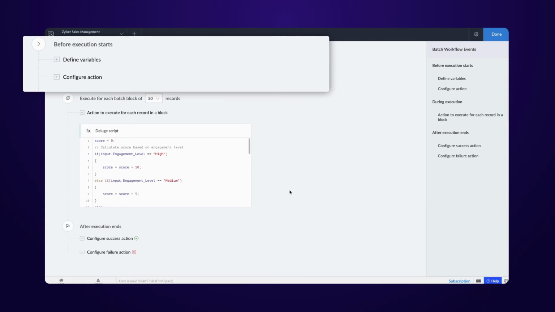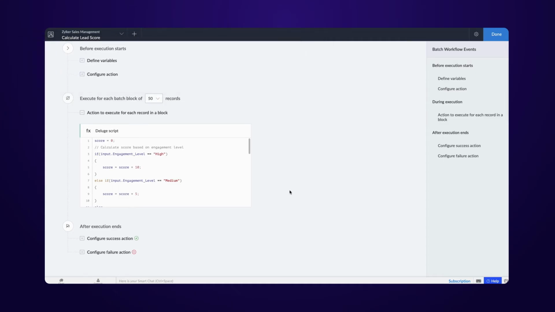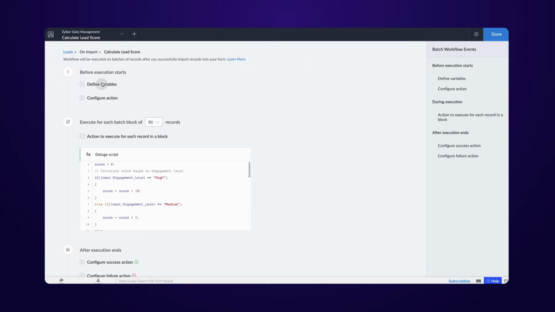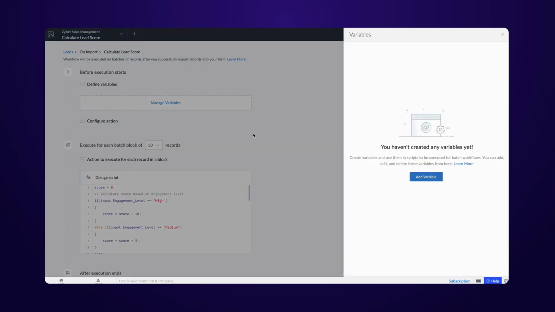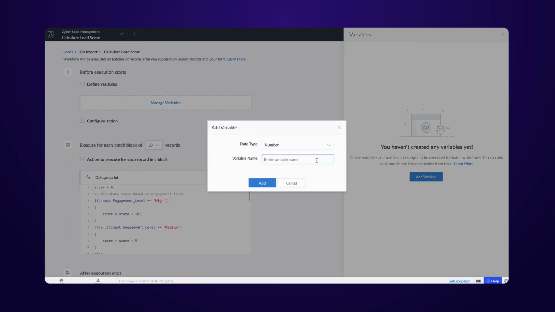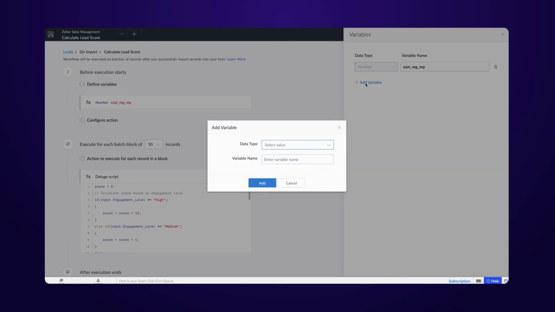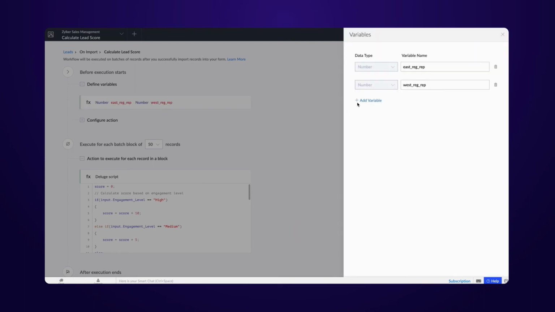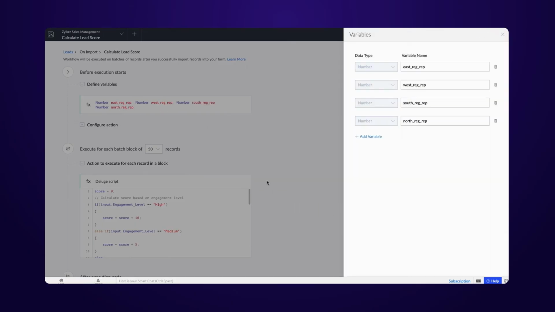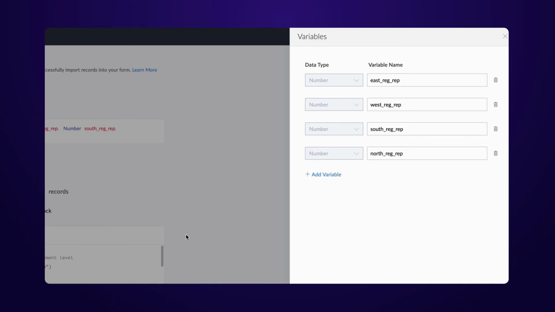Prior to the start of execution, you have the option to define variables and configure associated actions. In our case, let's create variables to store the values of the users assigned to different regions. While you can modify the variable names later, the data type of existing variables cannot be altered. Each batch workflow allows for up to 5 variables.